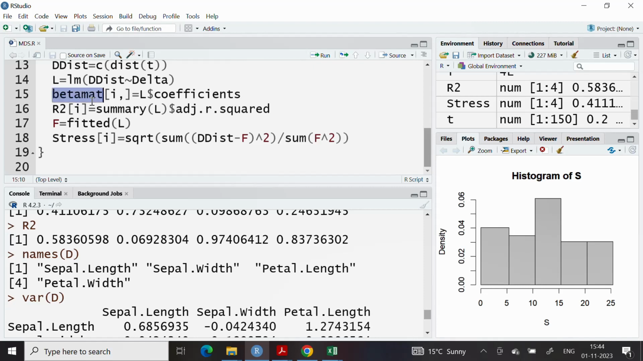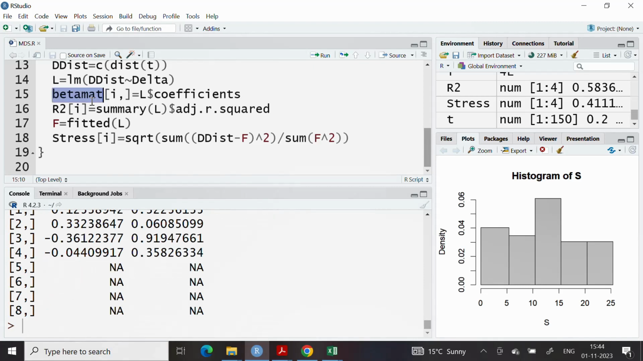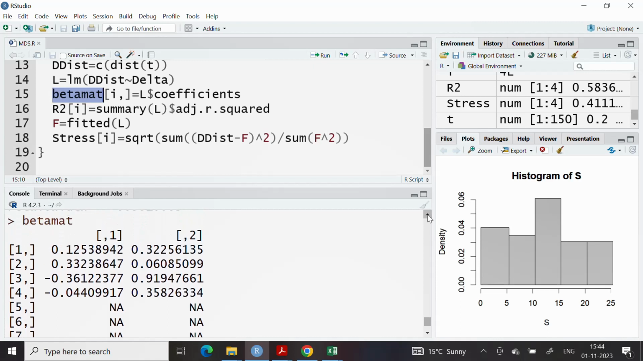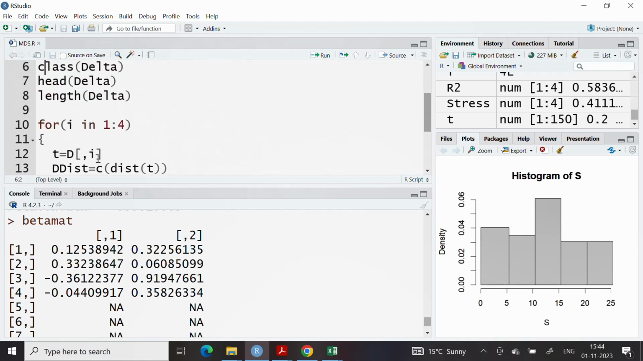Let me print beta. So you can see here petal length has the coefficient close to 1. Okay, so let me try PCs also.